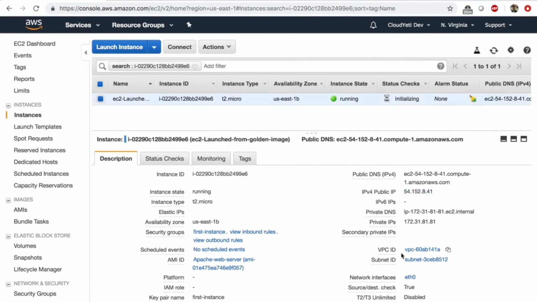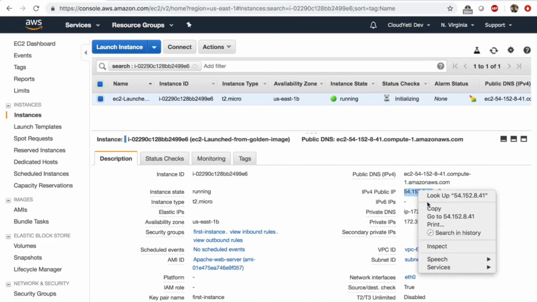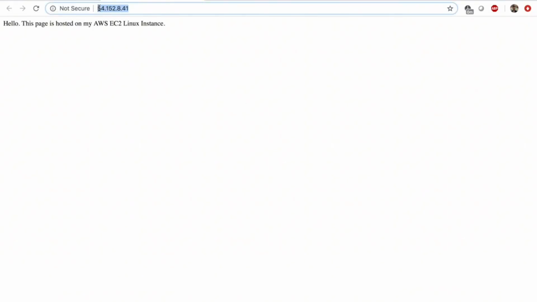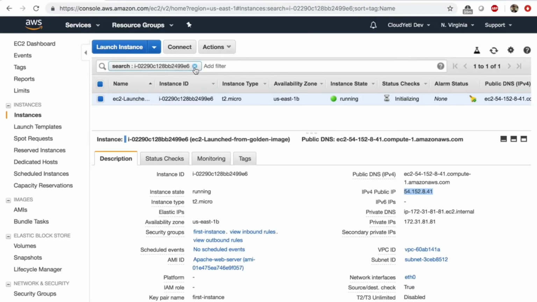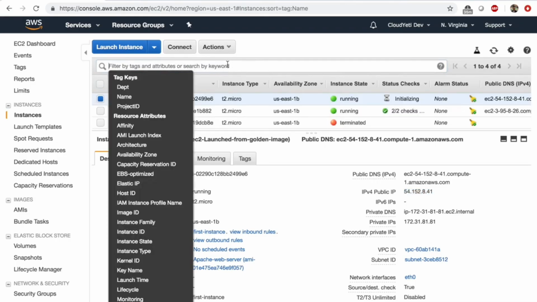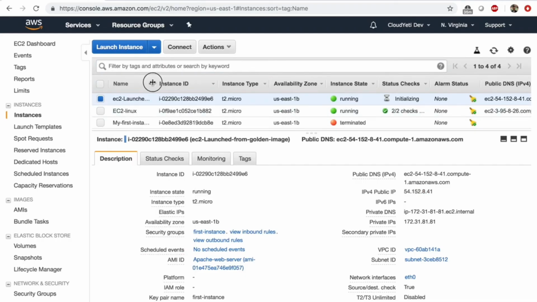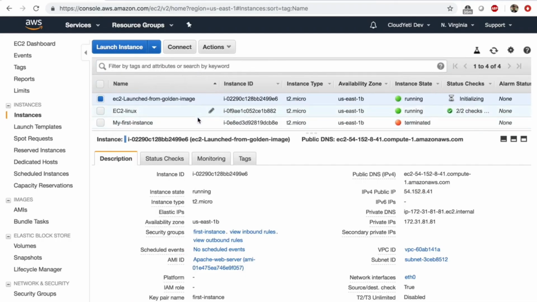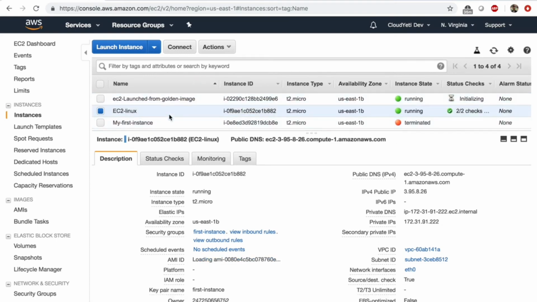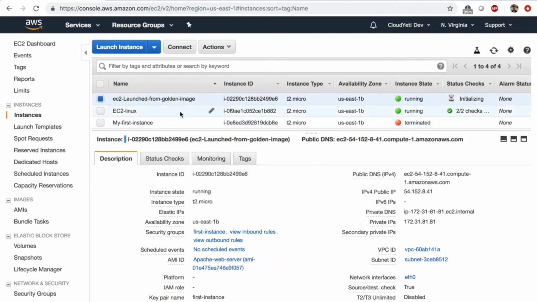Right, so it's been a couple of minutes since we launched this instance. So I'm going to copy the public IP of this instance and click on go to. And when I type in the IP or browse the IP of this newly launched instance, right? If you cross everything in the filter box right here, then you should be able to see all your EC2 instances. And right now we should have at least 2 from this lab, right? The EC2 Linux is the one we launched earlier. The EC2 launched from Golden Image is the one we launched later.